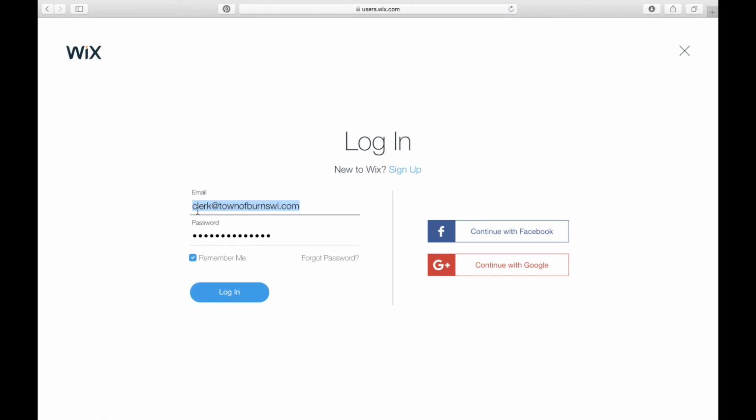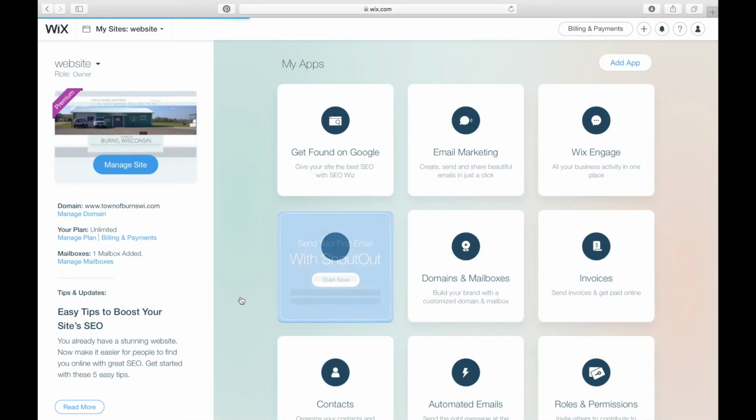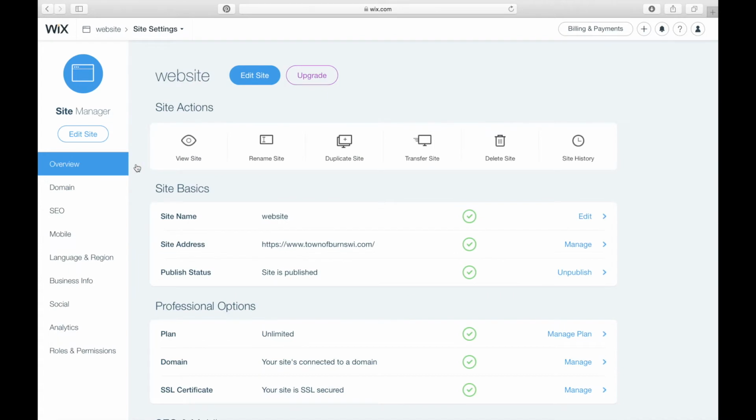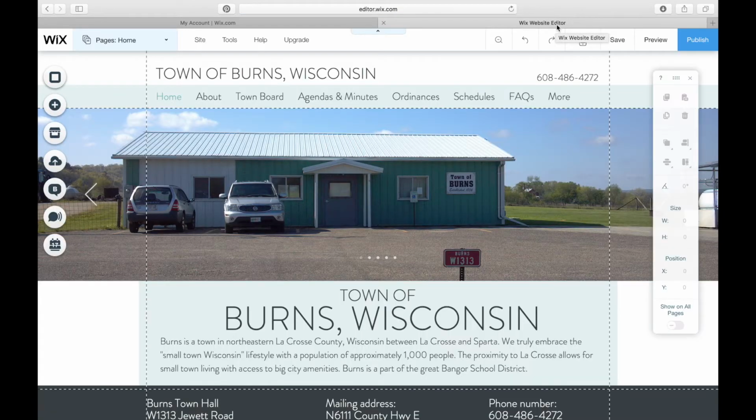You're going to go to wix.com and type in your email and password and get logged in. From there, it's going to take you to your main screen and you're going to click Manage Site on the left-hand side. This will take you to the Site Manager and you're going to click Edit Site. This will pop up a new tab in your browser, the Wix Website Editor.